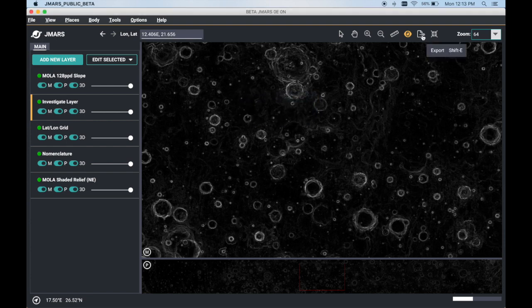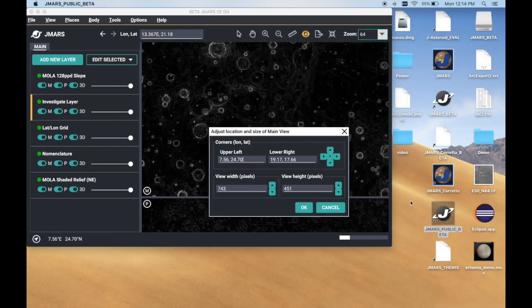The next tool is the Export button. You can use this to export your map. And then the Resize Main View. The Resize Main View is nice if you want JMARS to be a certain size. Say you want to export a picture or take a screenshot for a poster. You can use this button and draw how big you want JMARS to be, and it will resize it for you. Or you can manually put in the points yourself.